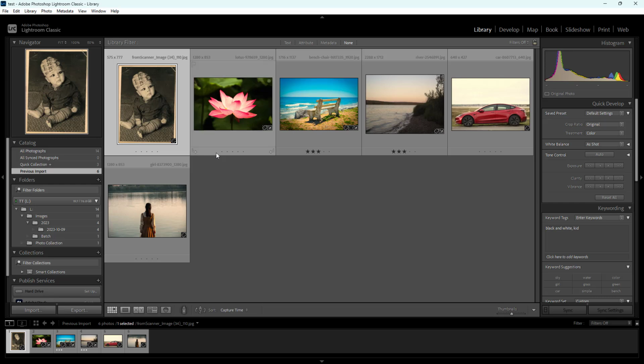So that is how you can go ahead and add keywords to photos one by one inside of Adobe Photoshop Lightroom.